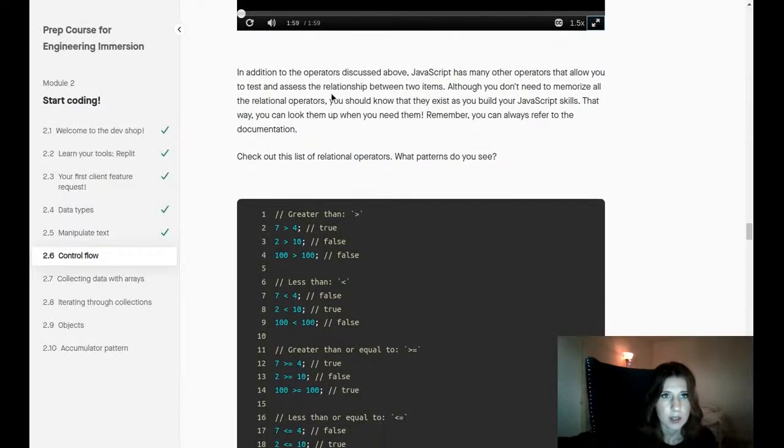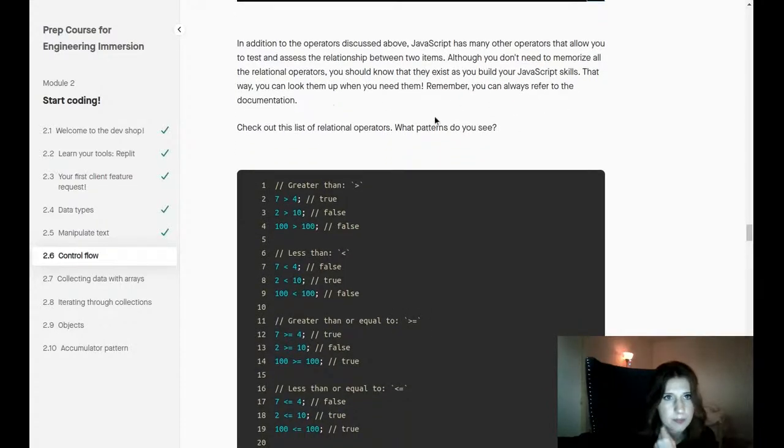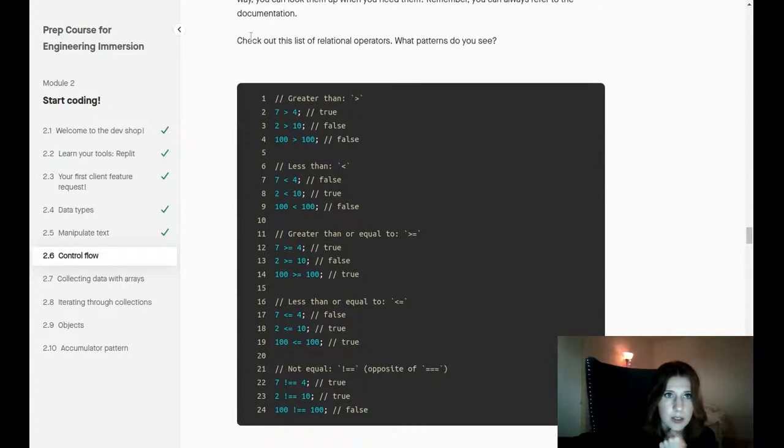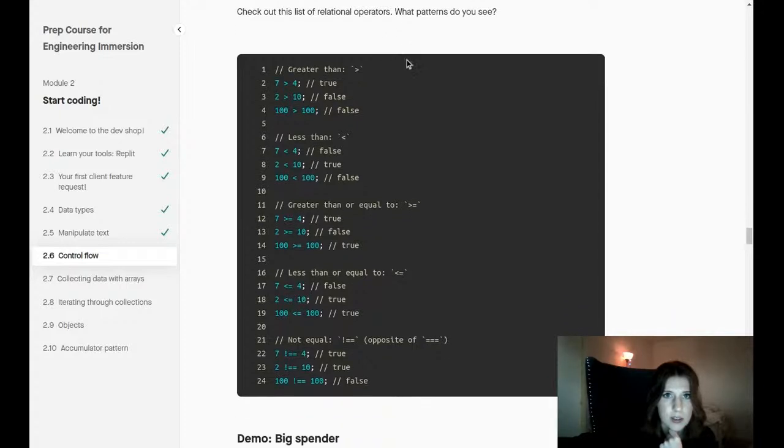In addition to the operators discussed above, JavaScript has many other operators that allow you to test and assess the relationship between two items. Although you don't need to memorize all the relational operators, you should know that they exist as you build your JavaScript skills. That way you can look them up when you need them. Remember, you can always refer to the documentation. Check out this list of relational operators. What patterns do you see?